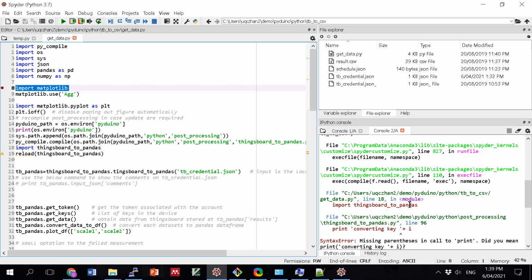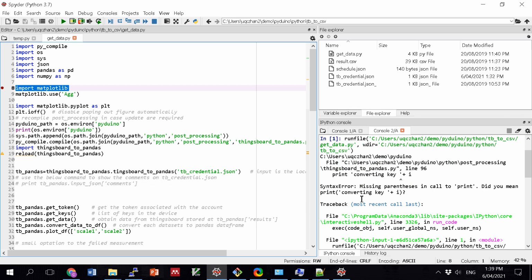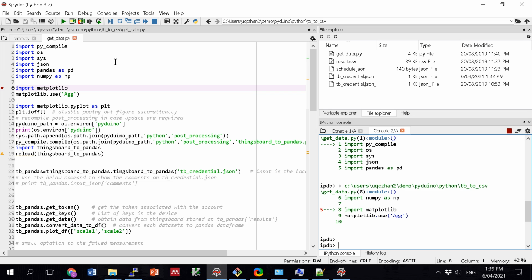Spyder kernels, interactive. Okay, so this is actually the line. This is the button that will stop the command at 9.8 where the red point is. So from that, I can just do run current line, and then that will just run one by one.